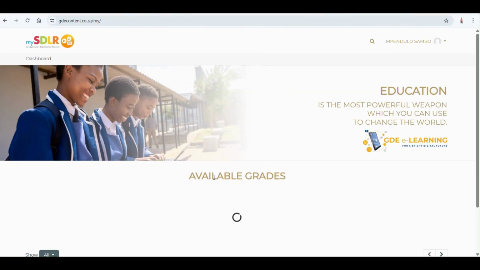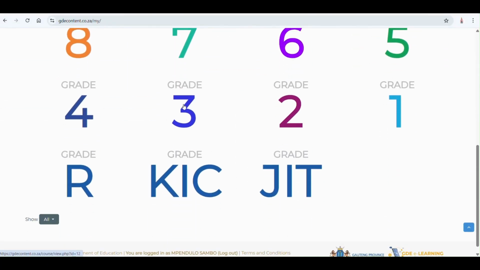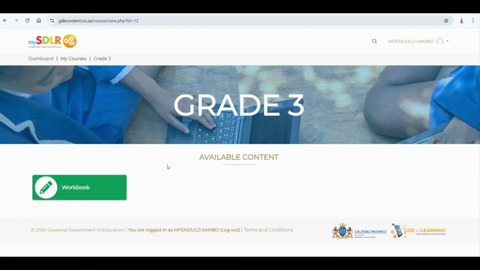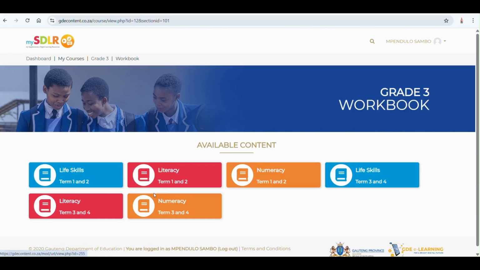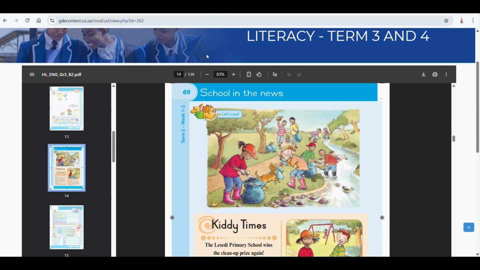Let's go to the grade. Let's choose grade 3 as an example. Let's go to the workbook. Let's choose this literacy, term 3 and 4. So here, colleagues, let's choose English. It is there. Then we are going to copy the story.